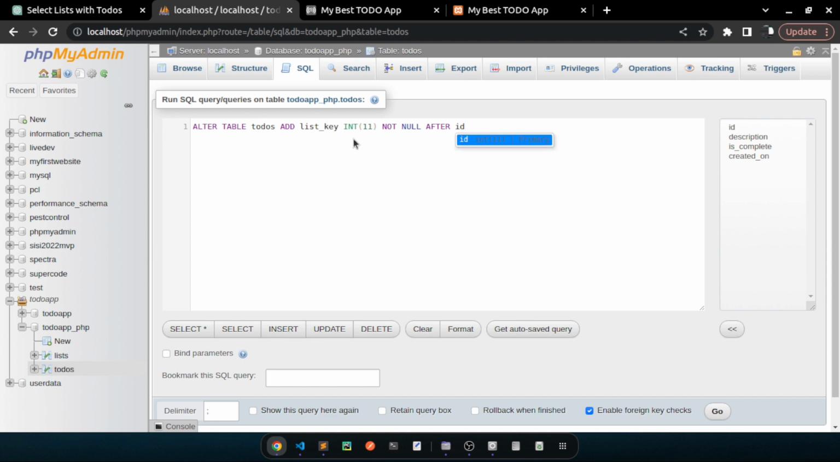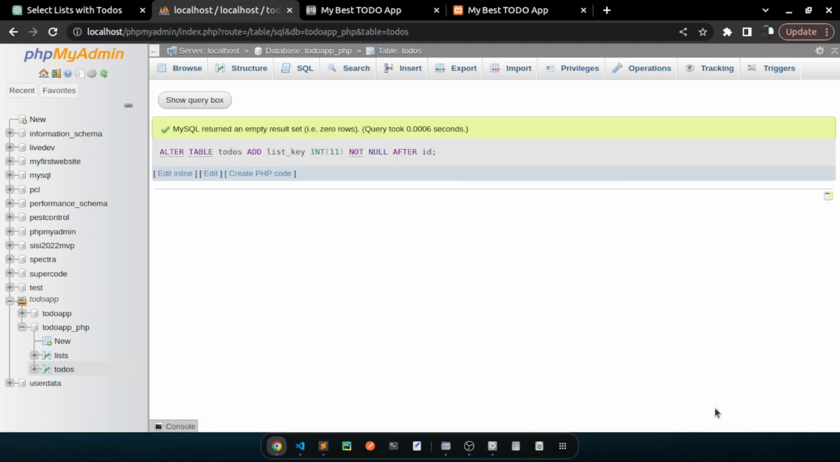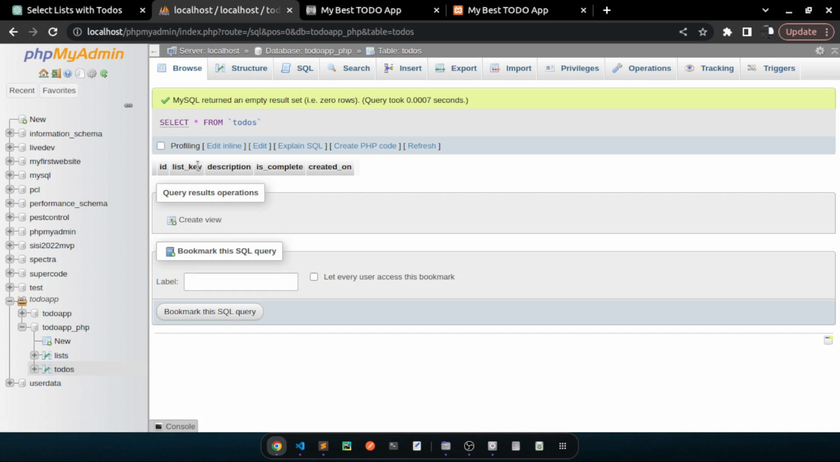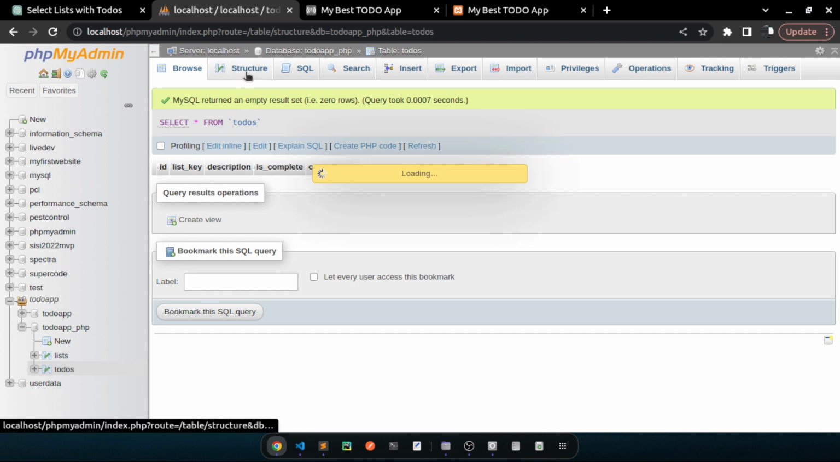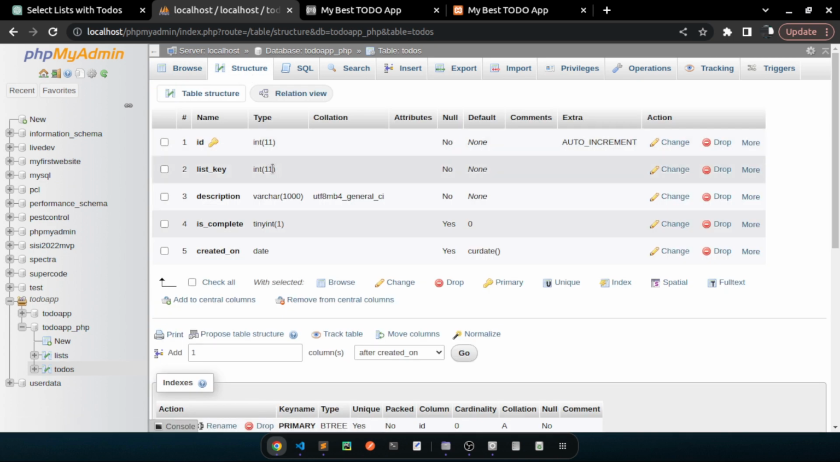So that's how you could alter a table. Now this alter statement is going to alter the table to-dos, add a new column called list key with data type of int and not null after the ID column. That's all. So if I add my column there and click go, you will notice now if I select my to-dos here, I have ID, list key, description, is complete. And if I go to structure, you will learn more about the table: int, description, text, int, date. In fact, everything is very nice so far.